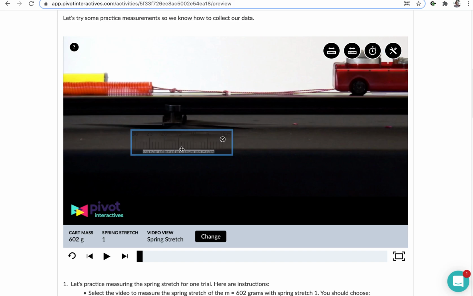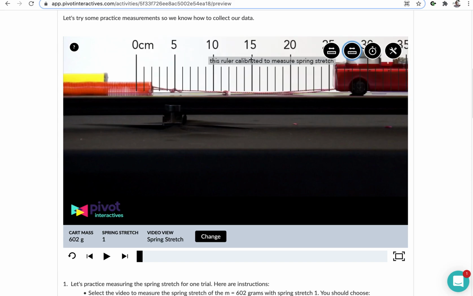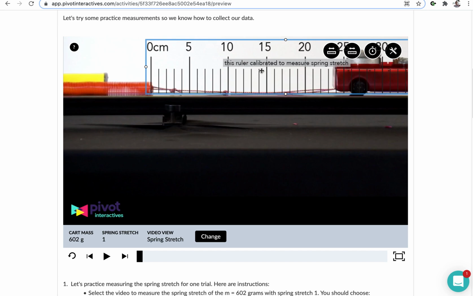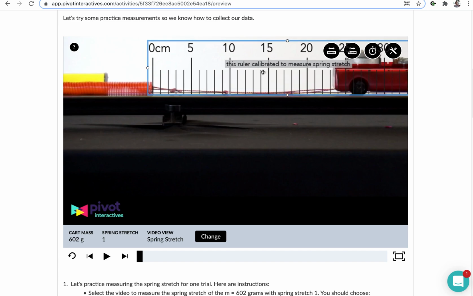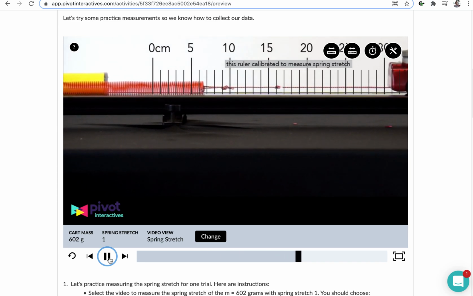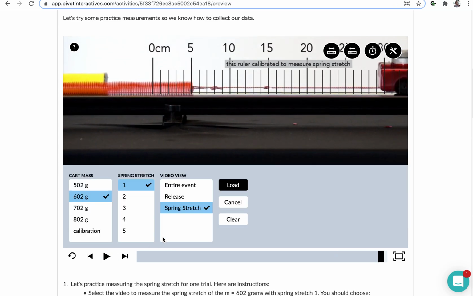This ruler is for the cart motion, so I'm going to exit out of that. I want the spring ruler. This ruler is calibrated to measure the spring stretch. I'm going to start it at zero and push play. All right, that's where the car is pulled tight. It looks like the spring has been stretched around 6.5 centimeters, so that's what we're going to use for our distance there. And if we push play, eventually the spring will get released. That's how we can measure the stretch.